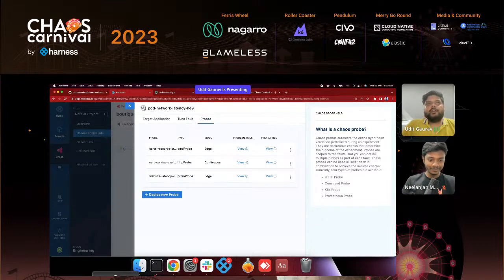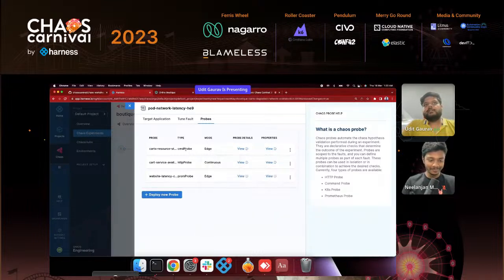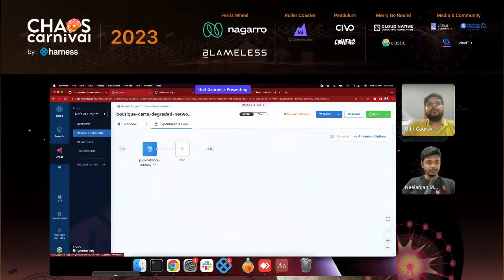Now we'll move forward, and there are some different types of probes. These are all the same. We are again checking the same CMD probe, same HTTP and Cron probe, and we'll see what the results of these probes are against this scenario, this particular experiment, a network experiment. So we have tuned the fault, and I'll just go and run it.